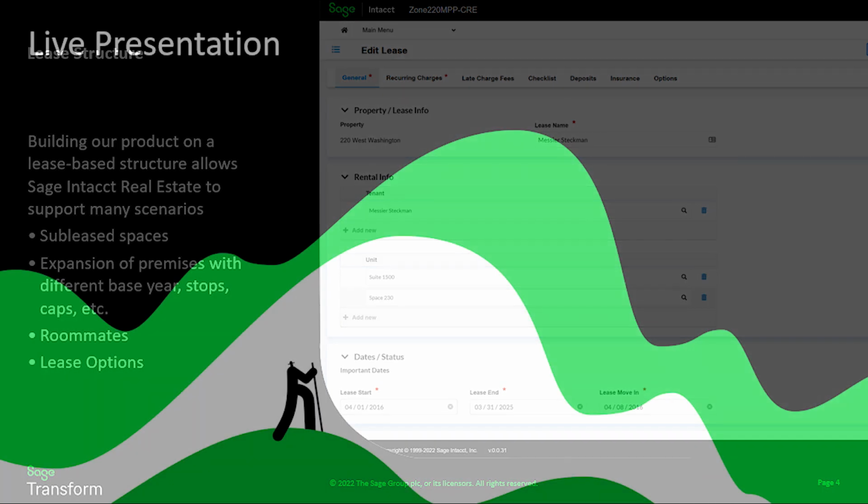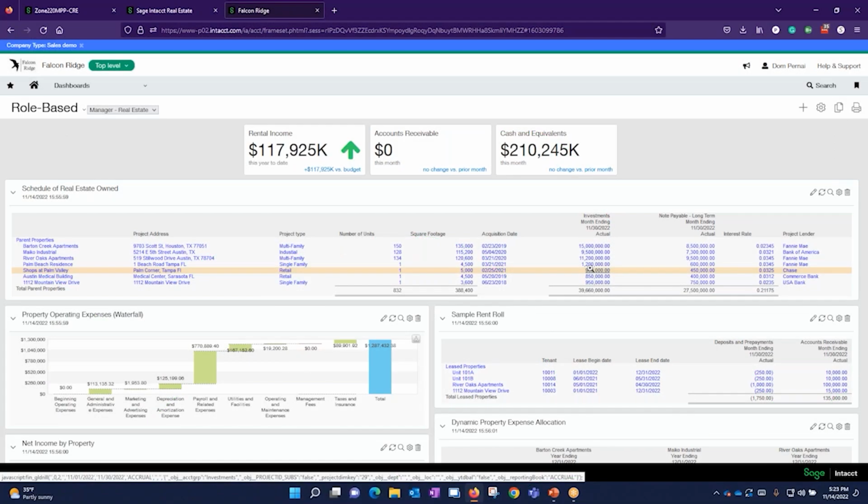So, having introduced the product, now let's jump into a quick live presentation. The first thing I always like to discuss is our dashboards. Sage Intacct is a web-based SaaS platform, so no servers needed, access to it from anywhere, anytime in the world.